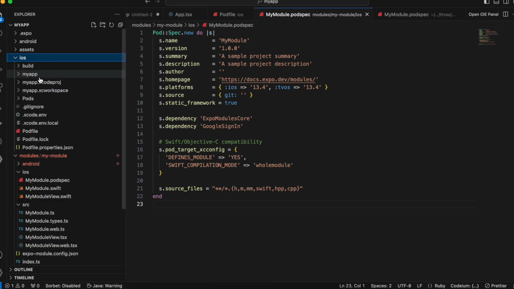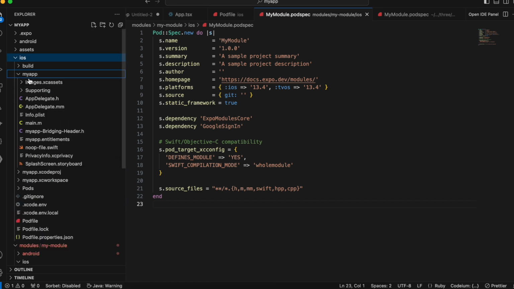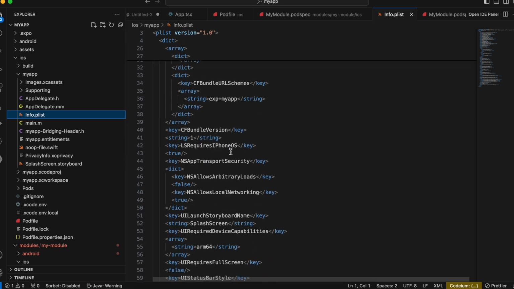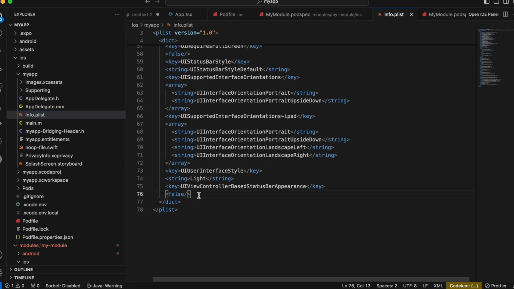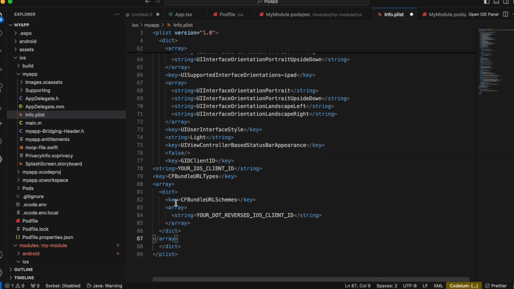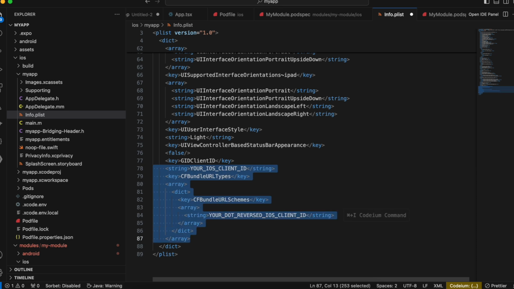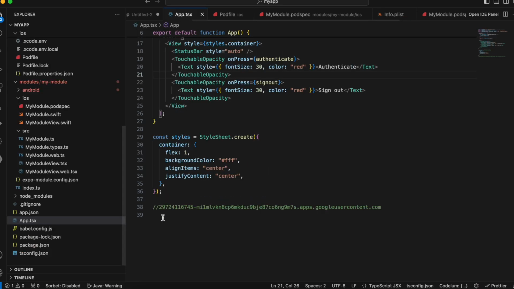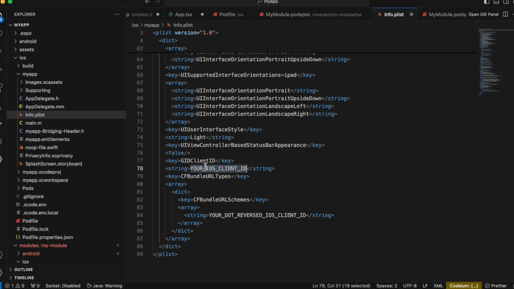Okay, I go to iOS, go to my app, go to info.plist, scroll down at the very bottom, and before the dictionary ends, you will have to paste it over here. Again, make the indentation a little bit better, so something like this. Now here we will have to enter our iOS client ID. So if you remember, this is my iOS client ID, right? I'll just copy it and I will paste it over here.